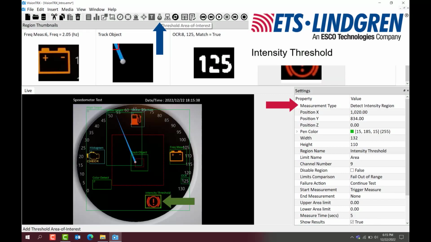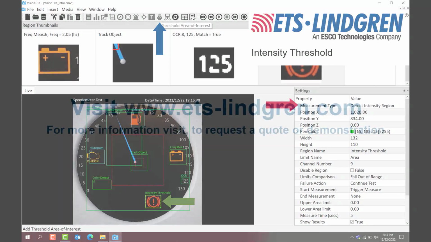And lastly, the threshold detect region will detect changes in light intensity without regard to color. You can use this region to monitor light source intensity, such as in an LED or light bulb.